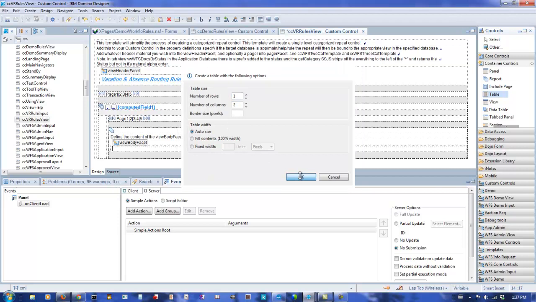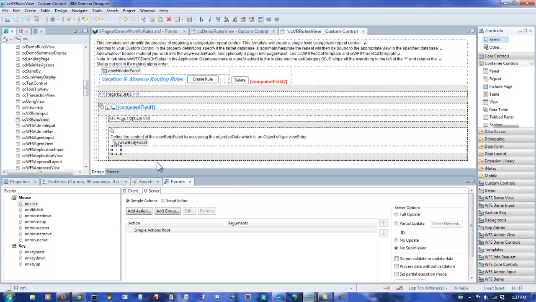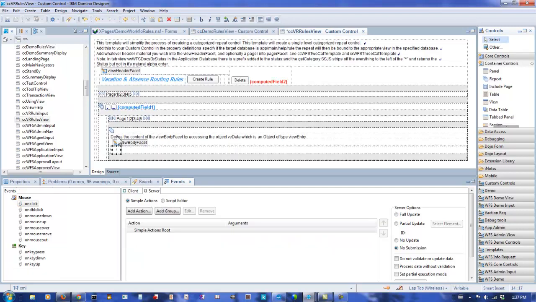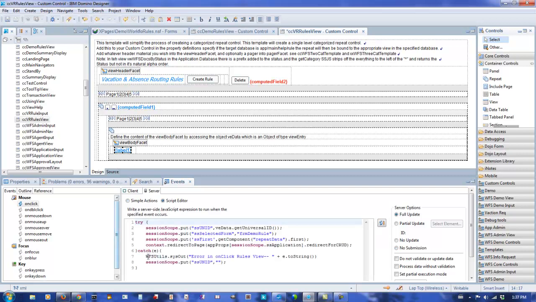and I'm going to make it one row, 2 columns. Now, if I go back over here to the demo rules view, I see here's the label that is used as the link to open the document. So I'm just going to copy that and bring it over here, and I'm going to paste it into this first column. Now, here's the action that's behind it, and so all we have to do is change that to VR rules.